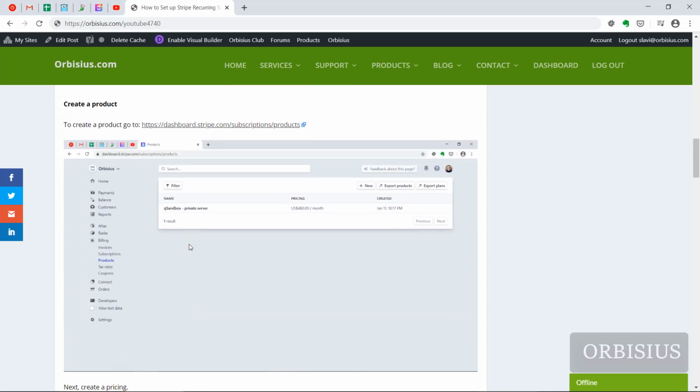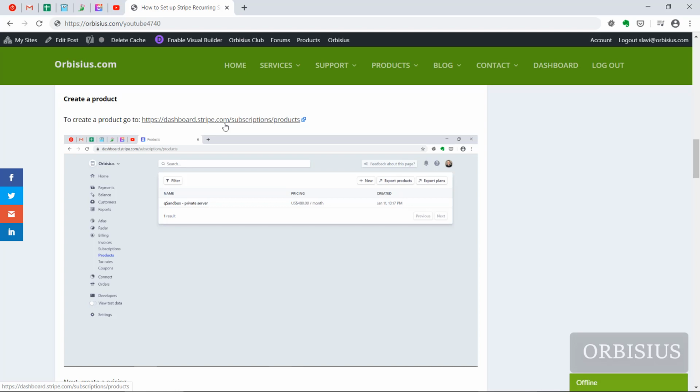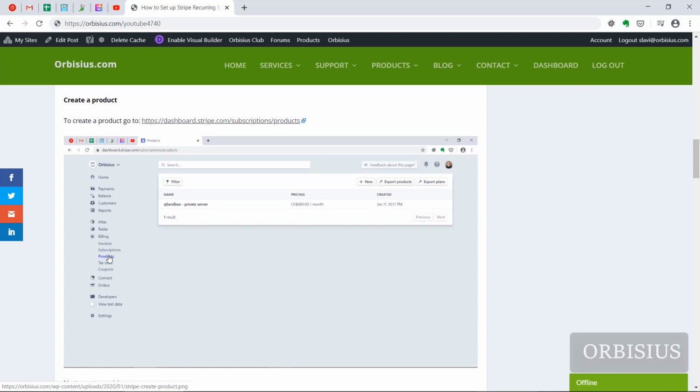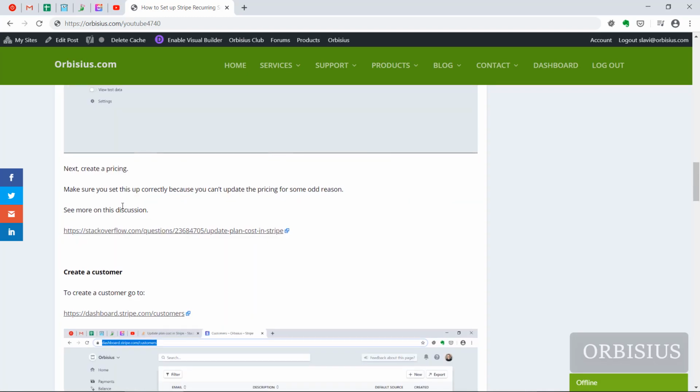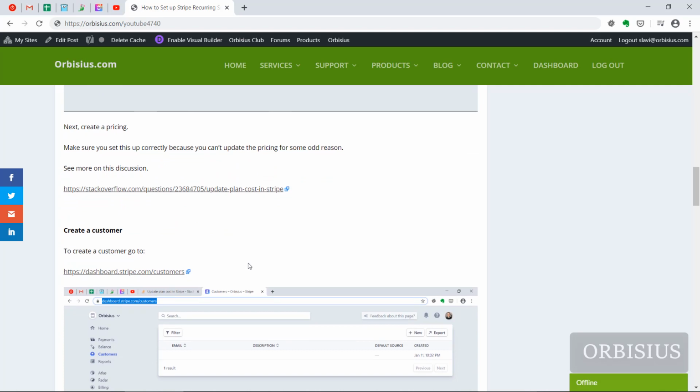To create a product, you need to log in first, of course, and then go to dashboard.stripe.com or stripe.com, and then on the left-hand side look for billing, and underneath you should see products, then go to new. Next thing is to set up the pricing, and make sure that you set it up correctly. It was rather confusing to have to delete the pricing and enter it again. For some other reason it was not possible to edit it, and you can check that discussion on Stack Overflow.